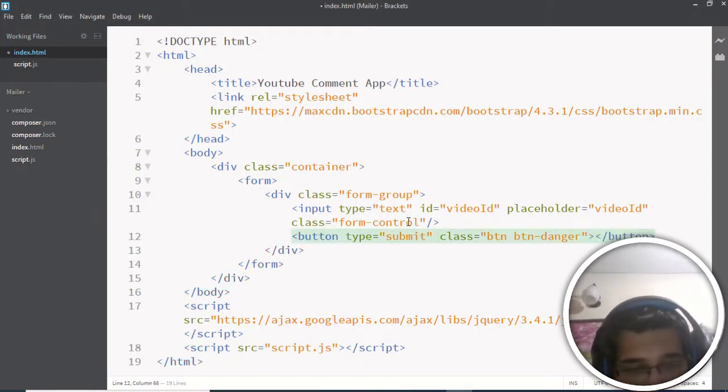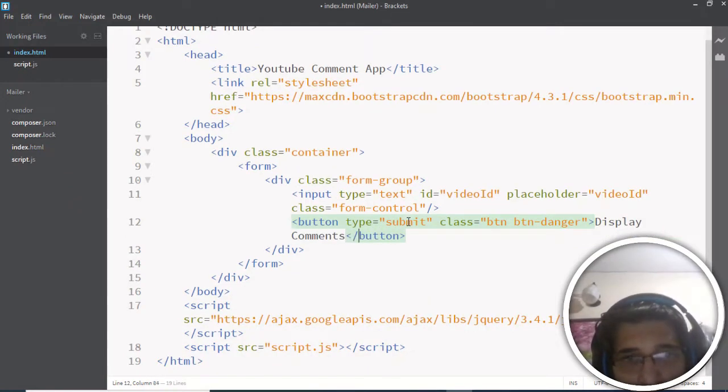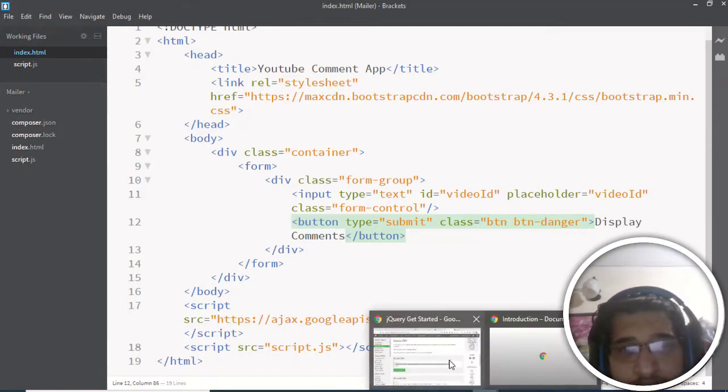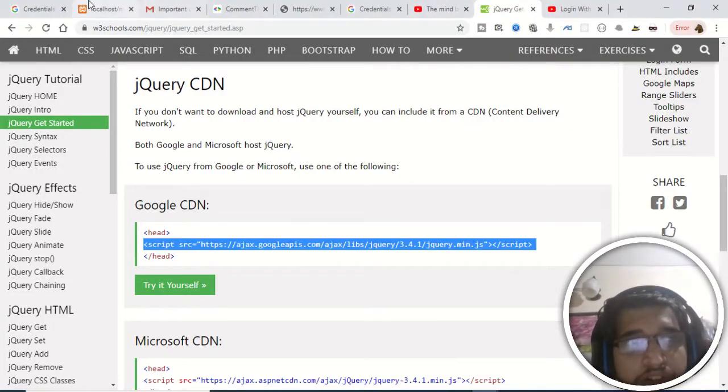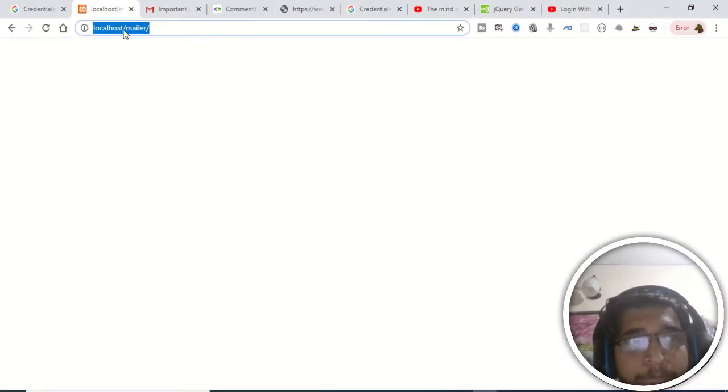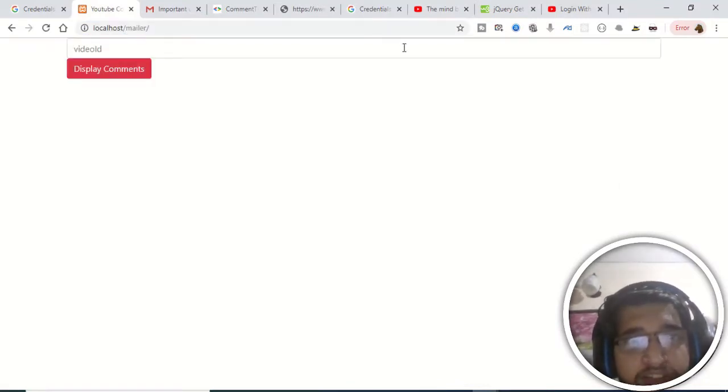So the text will be display comments. If I just save this and refresh the browser here, you will see that this is the input field we have and this is the button here.